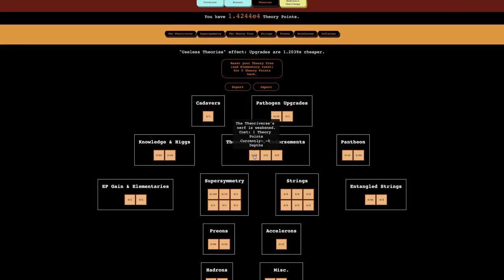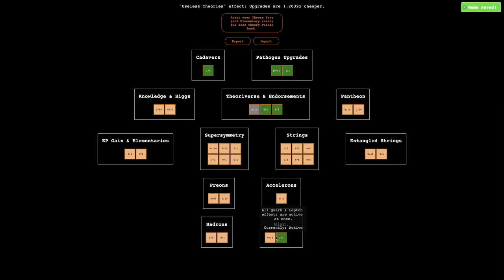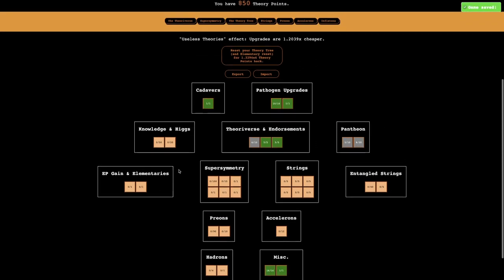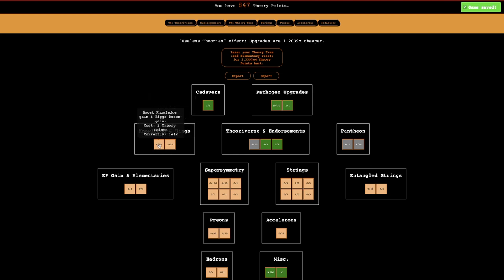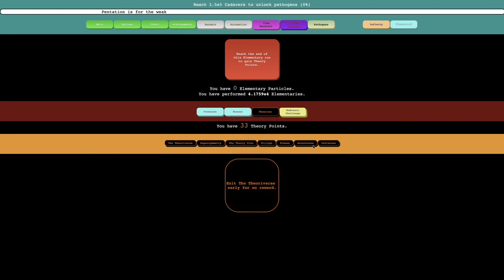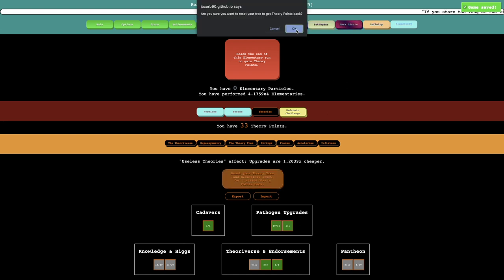What if I just go into the Theoryverse? I just get everything here. I can only get up to 6 levels of this, really. Okay, that's kind of lame. I just get everything in here. I can even get a whole bunch of Pantheon stuff. And then something like this. And then I can get a few Knowledge and Higgs upgrades like this. And maybe I can go into Theoryverse and get some more theory points this way. Not even close. I can't even unlock derivatives yet. So I don't think this is the right way to go.